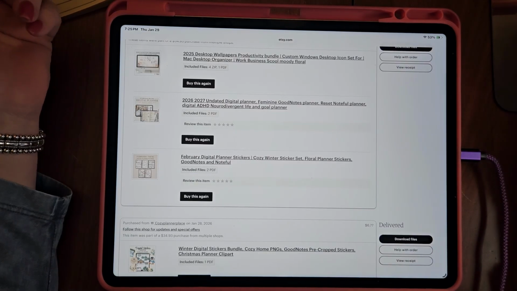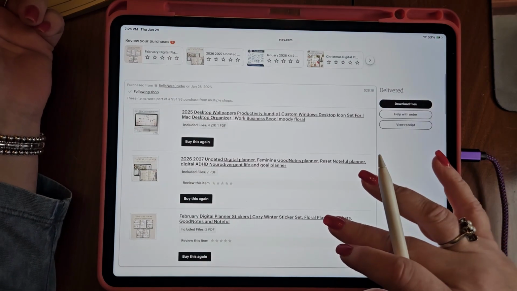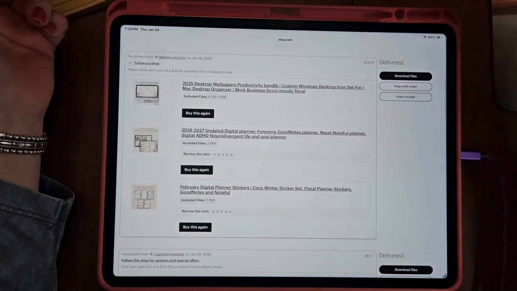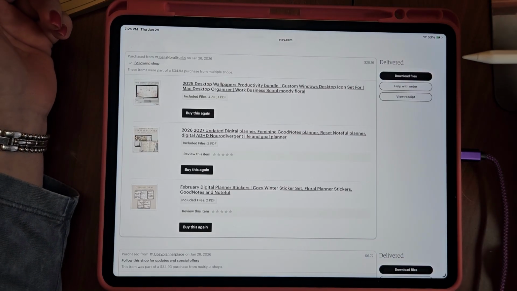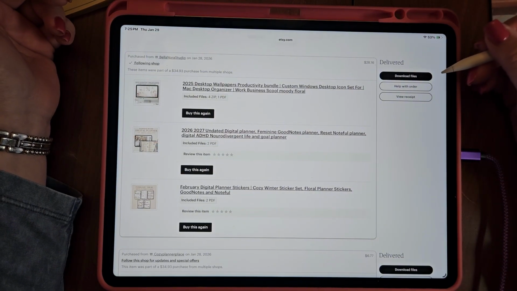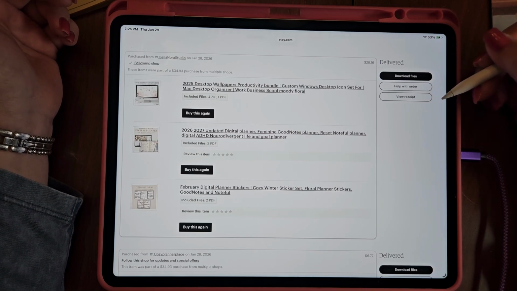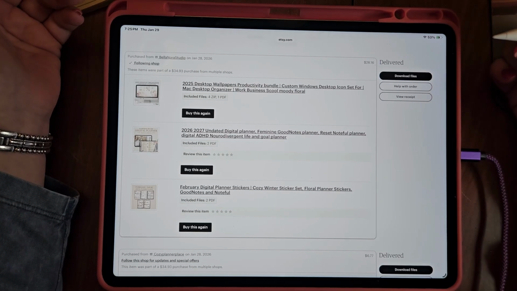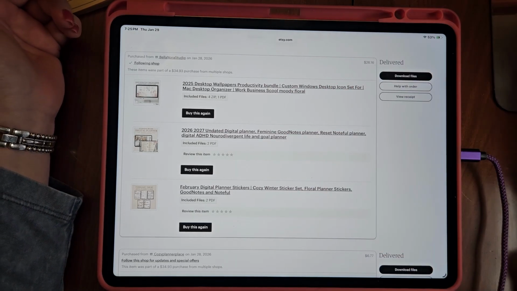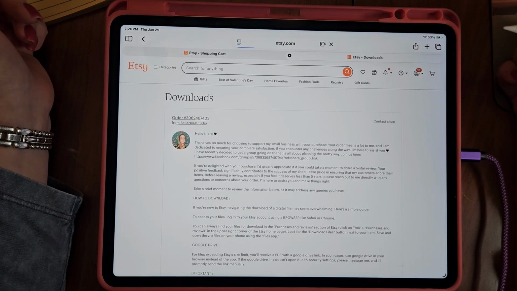Now, they are February digital planner stickers, and they are by the shop Bella Nora Studio. She's got really pretty things. So we're going to open this up, and we're going to see that there's a download file, black button over on the right. There's also help with the order or view the receipt. But I just want to download the file. I don't want to download everything all at once. So we're going to click on this, and it's going to give me the option, download files.